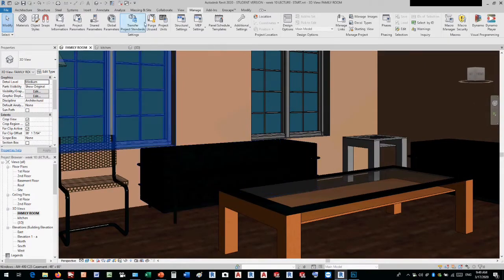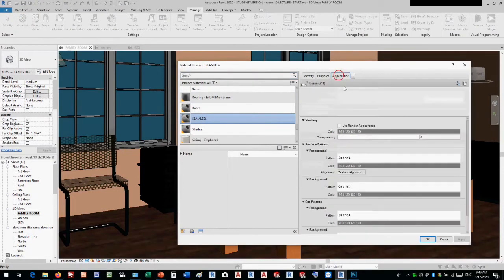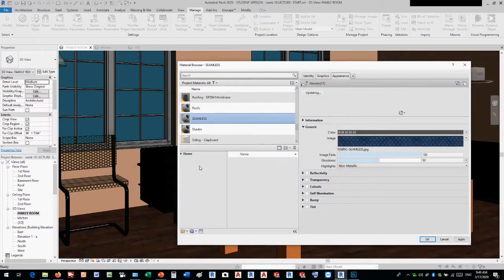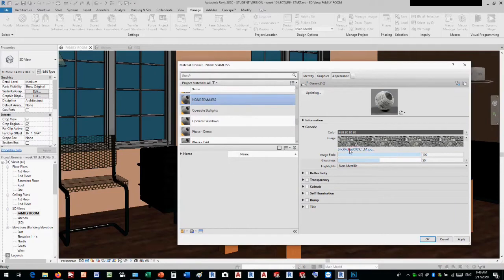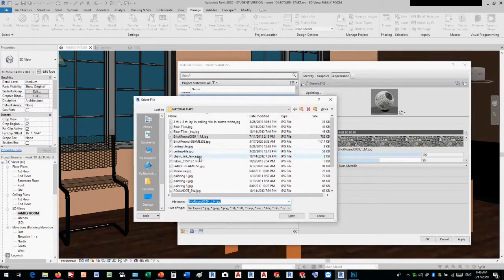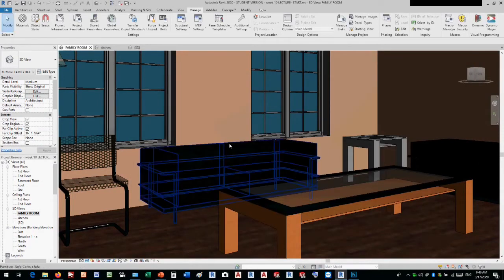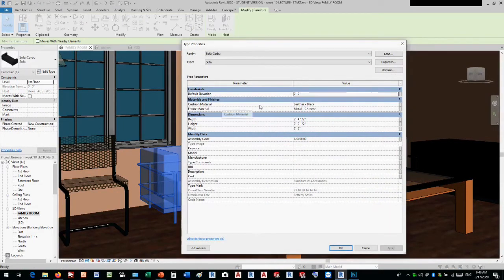So again, I'm going to go into my material browser, and I'll use the other material now. For seamless, I'm going to use the fabric seamless. And for the non-seamless material, I'll use the original fabric. So now let's go ahead, edit type, the cushion fabric right here. Let's start with this non-seamless one.